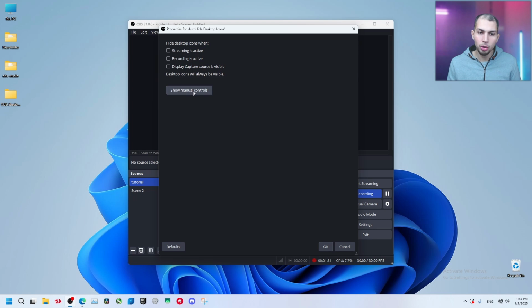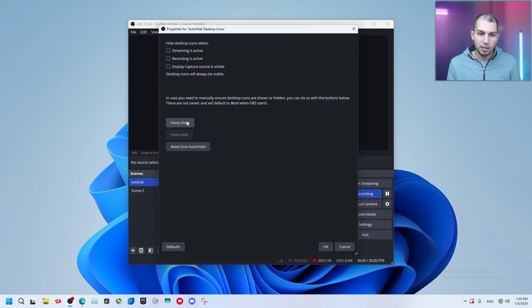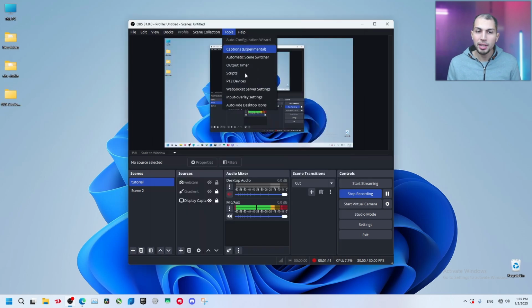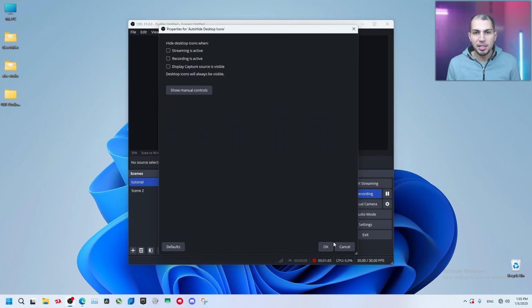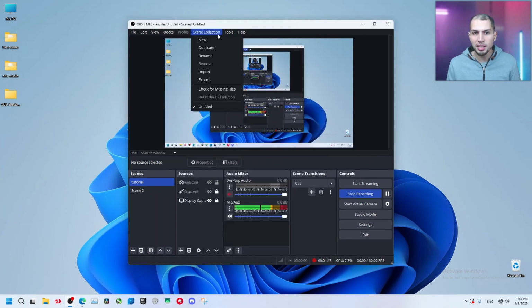And now from show manual controls, you can force hide, force show, and press OK. And that's it for the plugin. It's a very simple plugin. It's even a script, not a plugin. It's just a simple plugin and it can be very helpful.